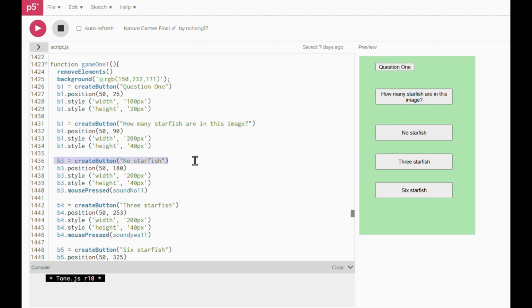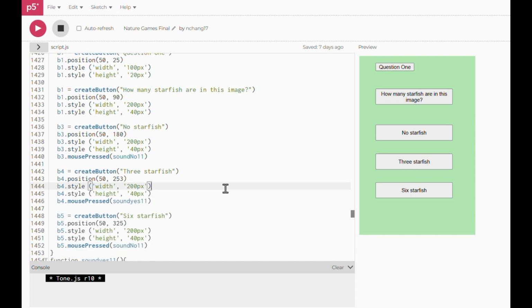This one is for the first button. It says no starfish. If I press this one, which is incorrect, it's going to play the sound no, which is the mooing sound, which is the negative feedback. But if I press this one, it'll play the positive feedback, which is a chirping sound.